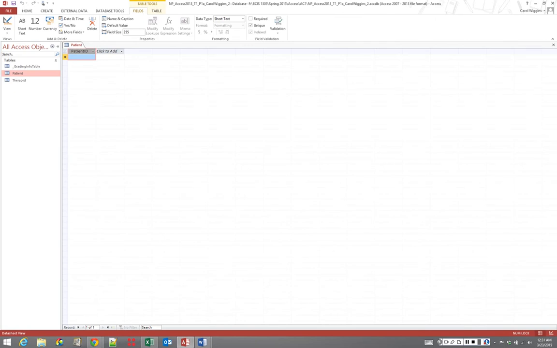Step 4, create the following fields in the patient table using the short text data type. So where it says click to add, we're going to do just that. We're going to click that arrow, and we're going to choose short text. And that name is first name. Make sure there's no spaces. Then we're going to add another short text field, and it's going to be last name.